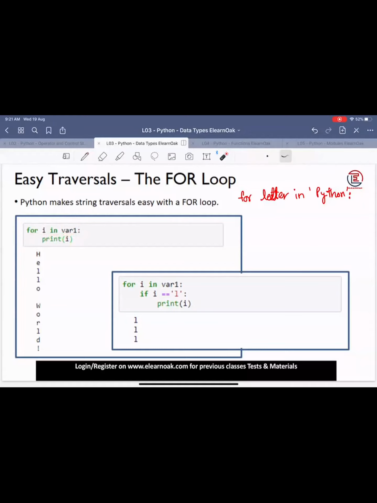We can tell Python that for this variable var1, I want I to start from the first character, capital H, till the last character, exclamation. So you can simply write for I in var1 print I, and that will print each of the different characters within the variable var1 on different lines. So you get hello space world and then an exclamation and the loop ends.